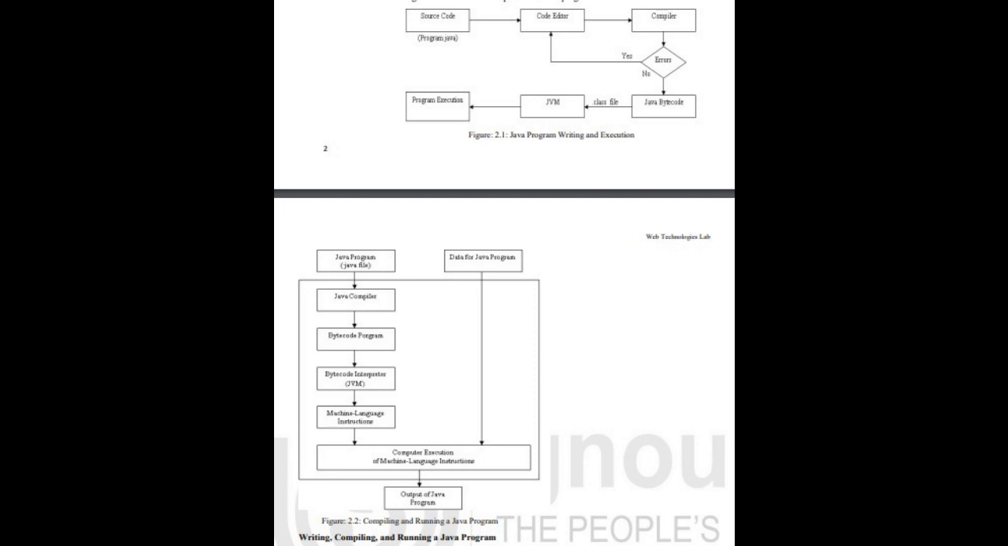To run your Java program, first, you have to translate your Java program into bytecode using the compiler. Then, you can use the particular JVM to translate each bytecode instruction into machine language and run it. Figure 2.1 and Figure 2.2 show the whole process of Java program execution. Figure 2.1 Java program writing and execution. Look at the screen. Figure 2.2 Compiling and running a Java program.